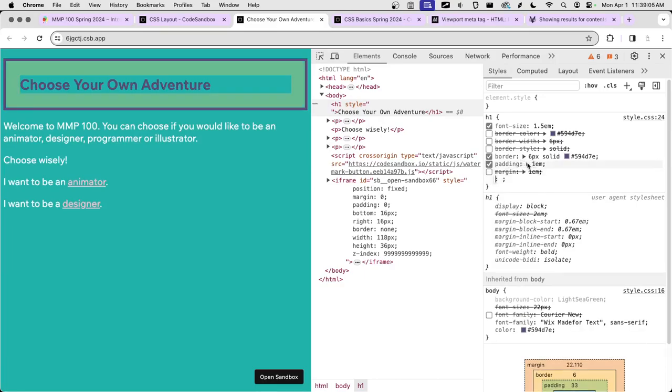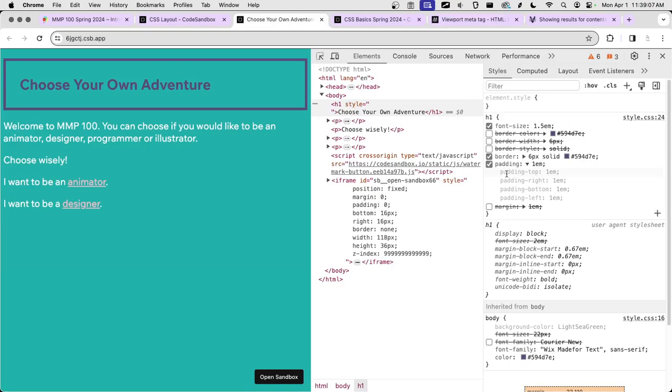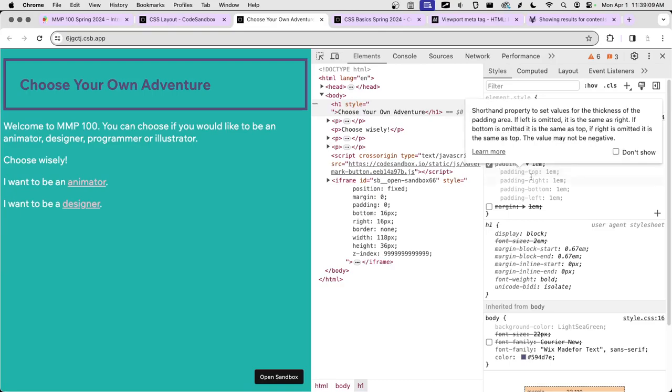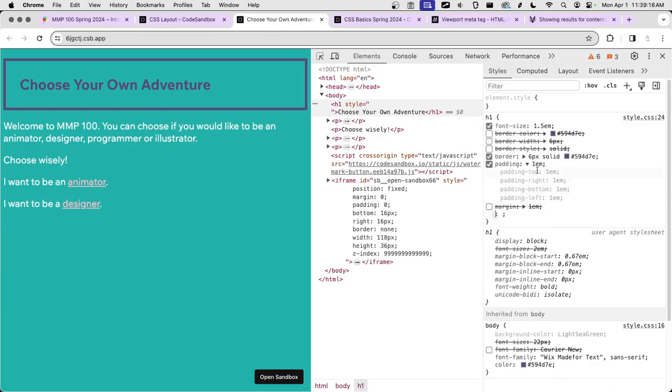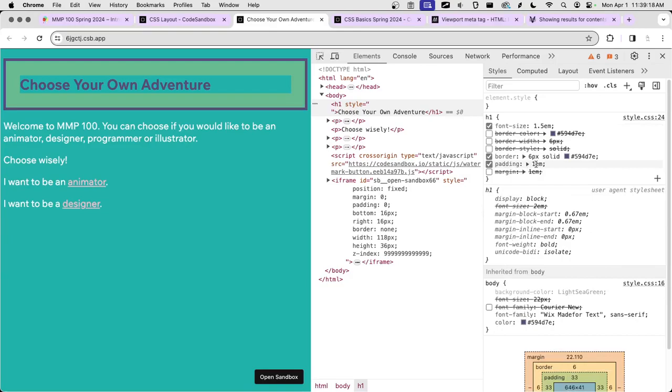Notice that when I open up this padding, it's actually applying padding to the top, right, bottom, and left. And so we can actually write our rules. Again, we can combine those rules. So if I just have one value here, it's applying that to all areas of the padding.